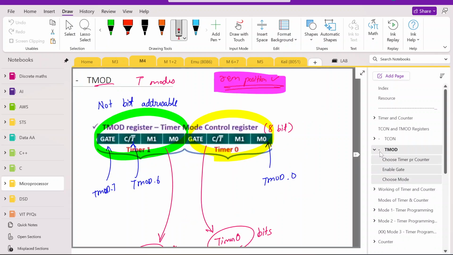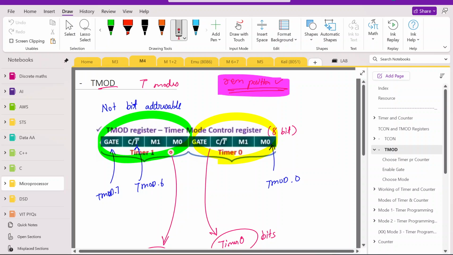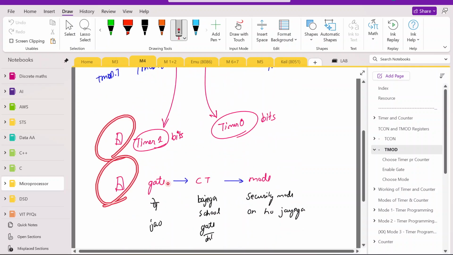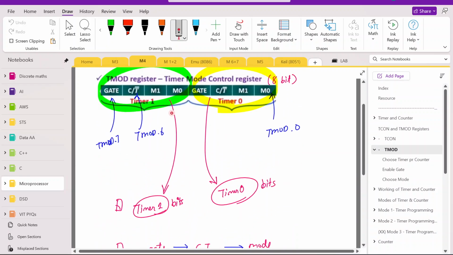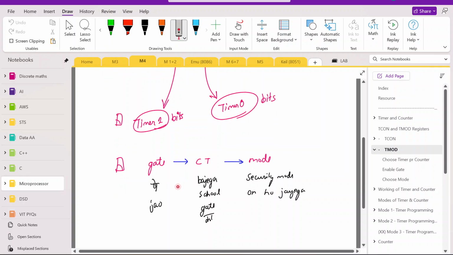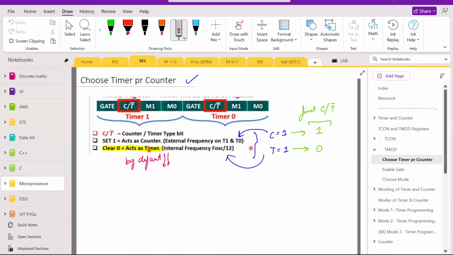Then we come to TMOD, and in TMOD I have color coded it, as you can see. This part is for timer 1 and this part is for timer 0, and the various symbols, as I have already said, are for remembering things. You can remember the green portion as timer 1 bits, and this as timer 0 bits. This is a mnemonic, you can go through it, and if you find it helpful, just let me know.